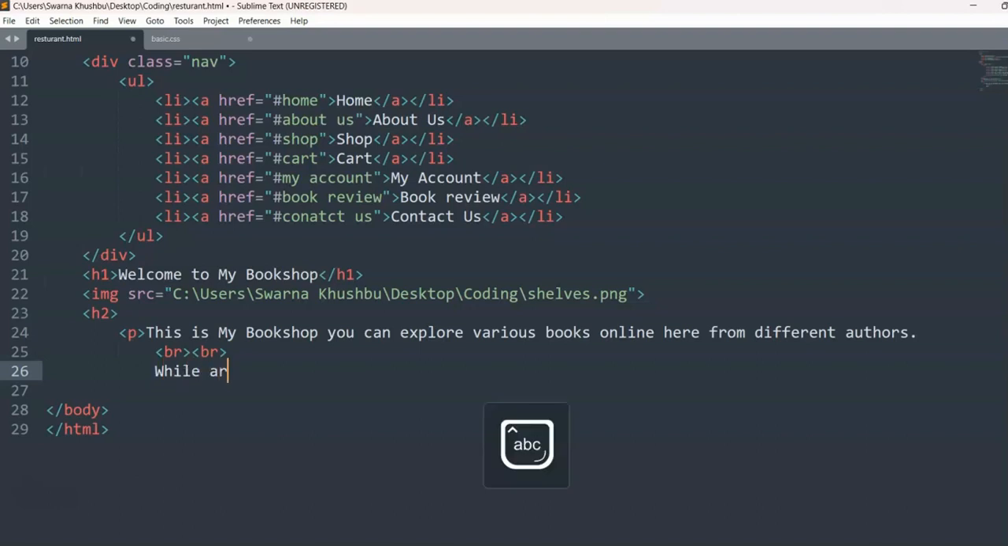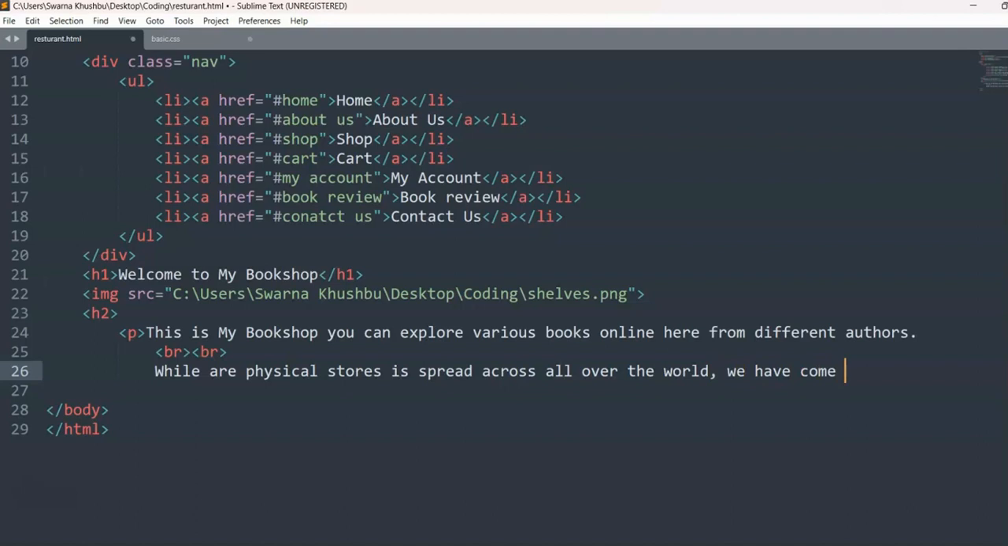Something like this: while our physical stores are spread all over the world, we have come up with the online facility as well to make your reading journey beautiful.